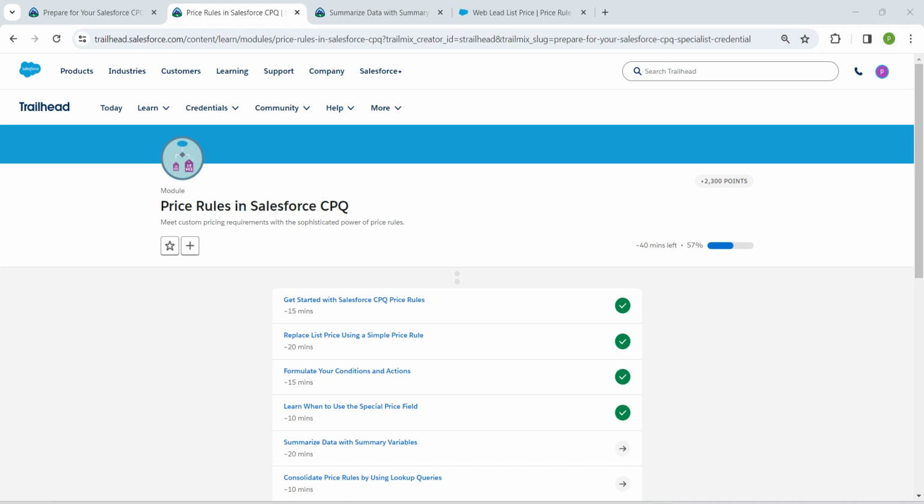Hello guys, welcome back. As we already completed our first 4 challenges, let's take up our 5th challenge now, which is summarize data with summary variables.